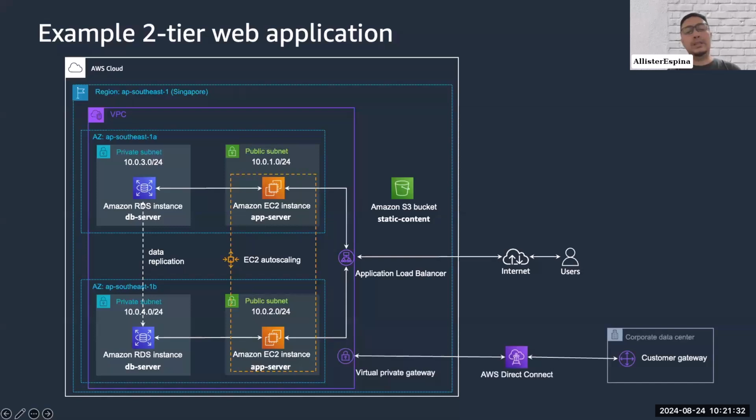Okay, and to add, if you want to connect it to your on-premise data center, you have your AWS Direct Connect. This allows for a hybrid setup for your environment. So connect the on-premises to the cloud environment.